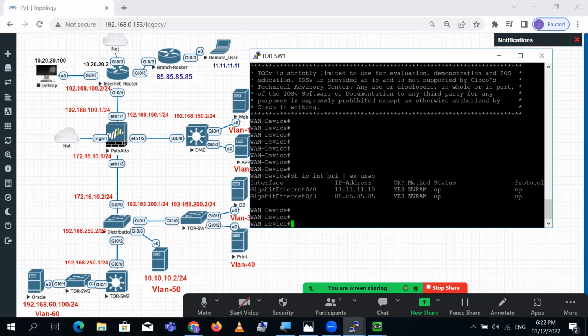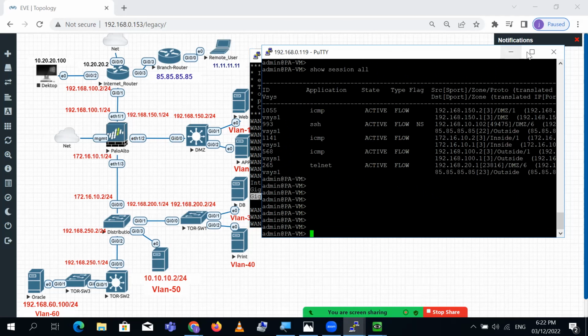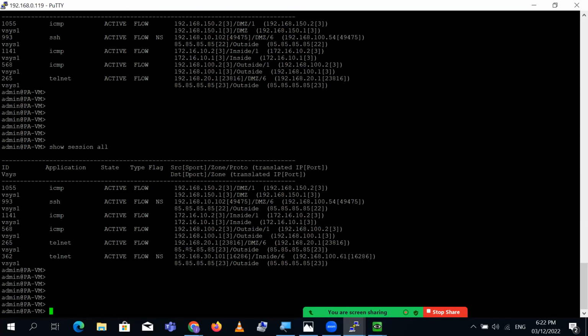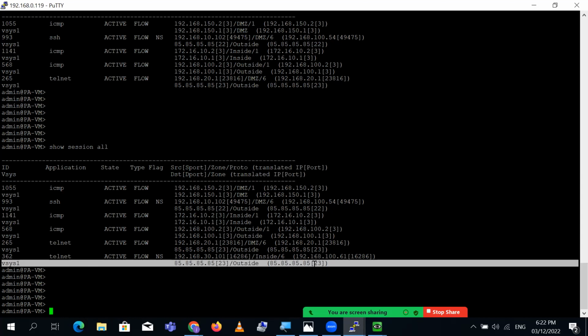Now see our result on the Palo Alto firewall. Show session all. Okay, so I made a telnet from subnet 30.101, which is my VLAN on the switch side. So netted source is working fine. This is the source IP with this port from inside and going to translated 61. So my translation happened successfully. The same port and the same destination IP with the telnet port. So guys, this is our result.